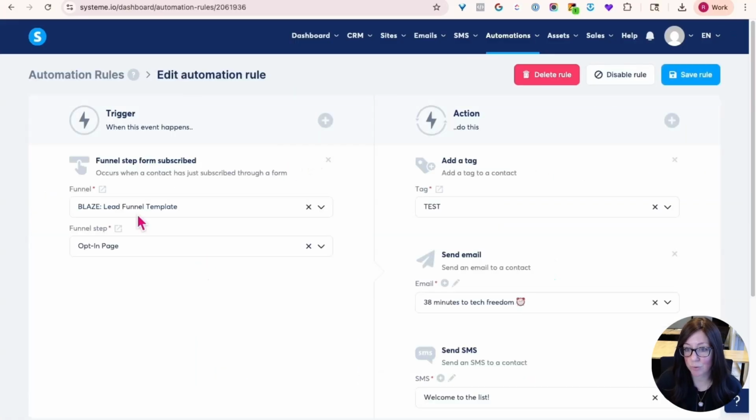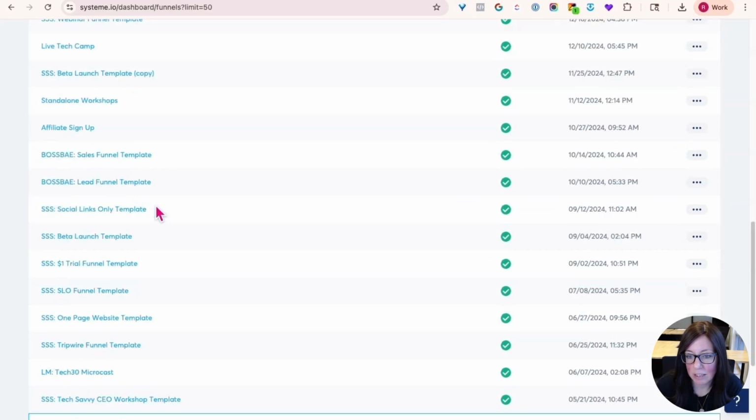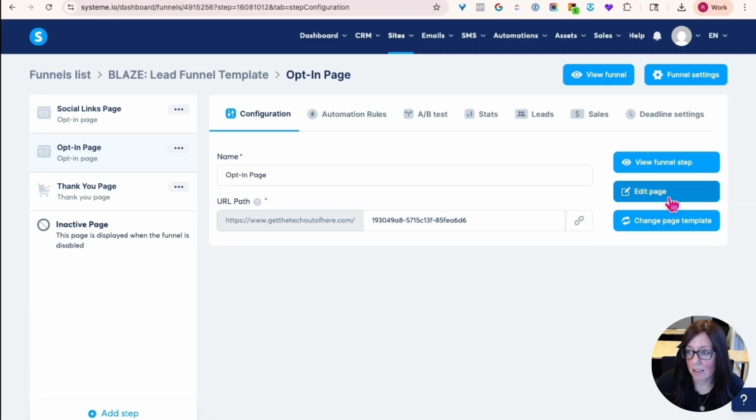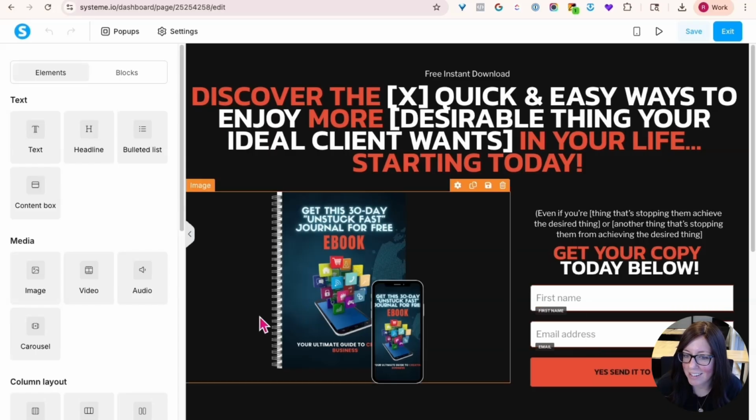Now, I definitely recommend testing this. So we just created this rule for this lead funnel template. I would for sure go in and test to make sure that this actually works. And one of the things that we will need to do in order to test this is to make sure that the lead funnel or the opt-in page or the landing page that you've attached this automation rule to actually collects their phone number. So if we go to our sales funnels here and open up that lead funnel that we were just looking at and go to the opt-in page and edit this page, you'll see that there is just a first name and an email address here, so we won't actually be able to send them a text message.